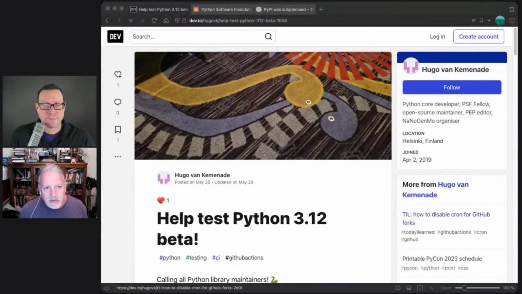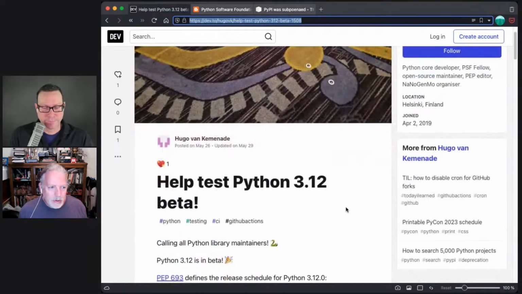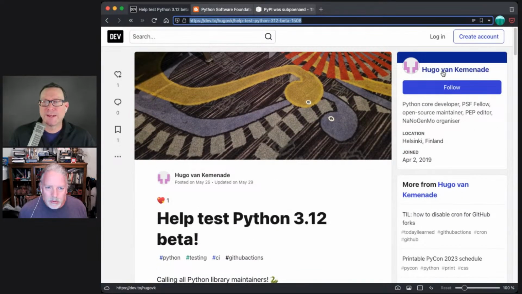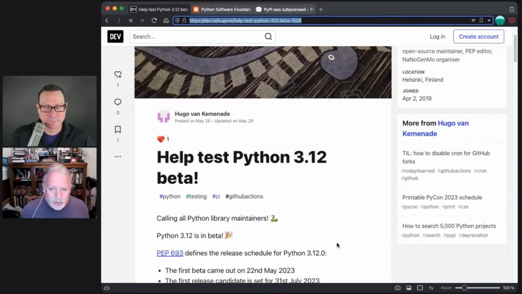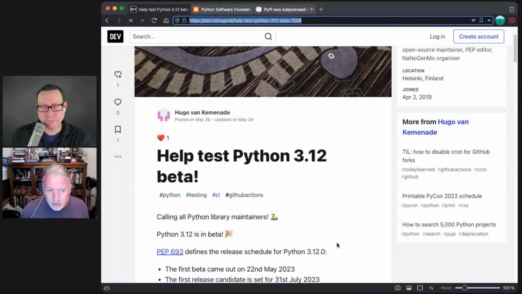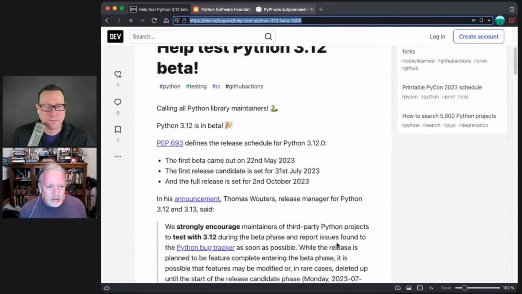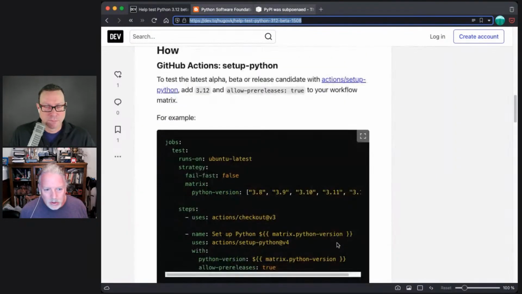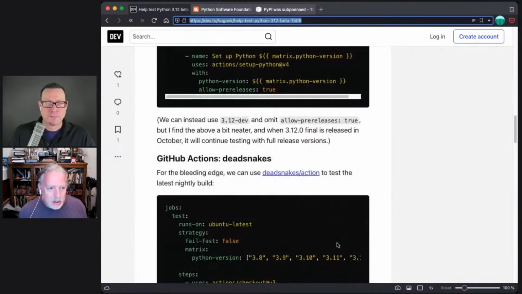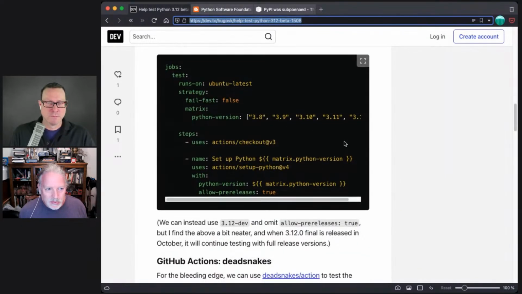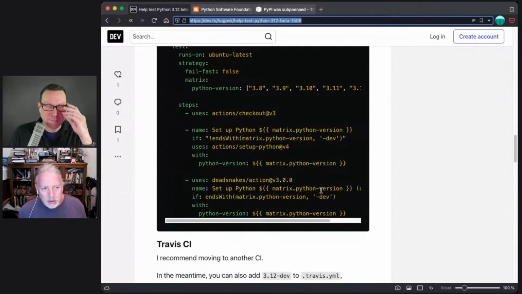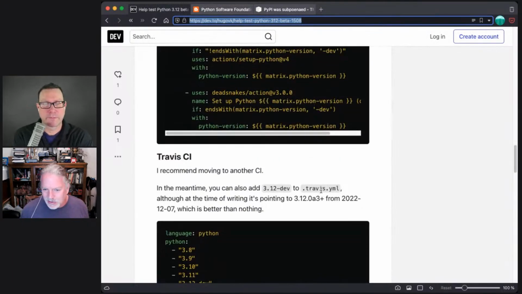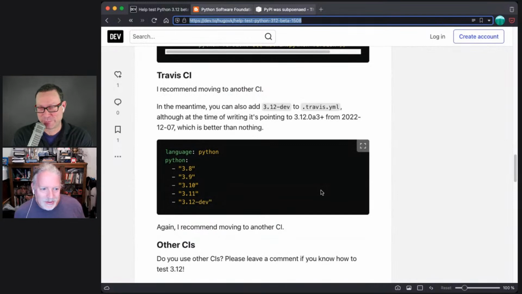So, just a few. A shout out from, who wrote this? I'm not sure. Hugo van Kemenade wrote Help test Python 3.12 beta. So 3.12 is in beta. If you are a package maintainer or just have your own application, you may as well start testing to make sure that you don't have any surprises. So this article does talk through basically how to hook up your GitHub Actions so that you're testing 3.12 also. And then whether it's the official Ubuntu latest or the Deadsnakes version, a couple ways to do it. And then even if you're using Travis CI still, fine, you can do that as well.